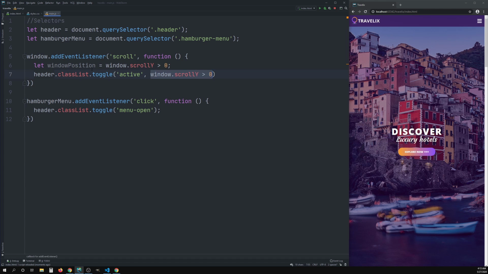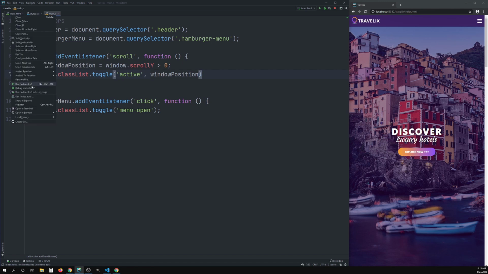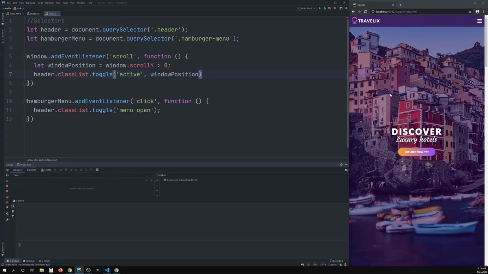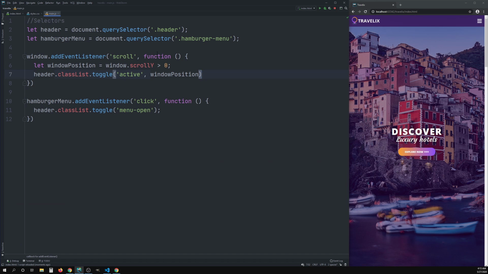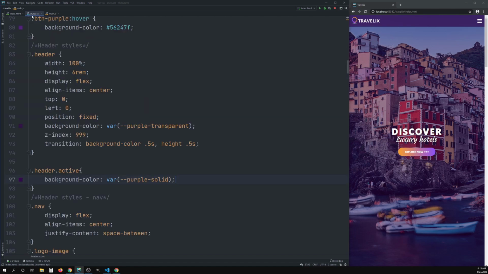But I think that it looks a lot cleaner if you just use a variable, which is going to be the window position. And if I debug this again, you'll see that it still works the exact same way as it did before. So that's going to wrap up the JavaScript portion for this entire site. Let's go back to the media queries within the CSS so that we can make the website fully responsive.